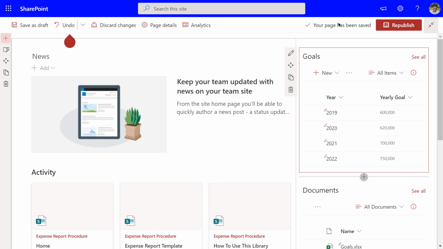It's going to save automatically as we're going, but it's not published at this point, which means that any changes we're making, we would have to use republish to get them out there for everyone else to see, the people that will have access to this site. So right now we have goals in the upper right-hand corner on our home page.